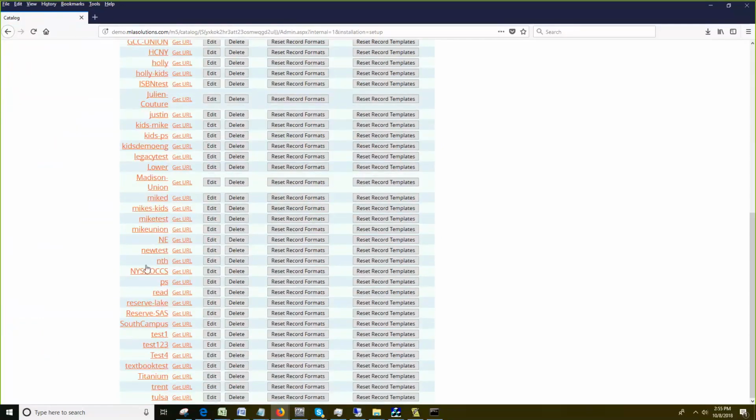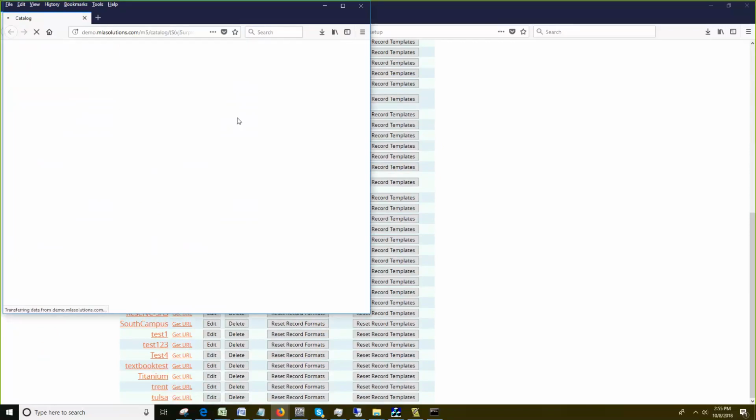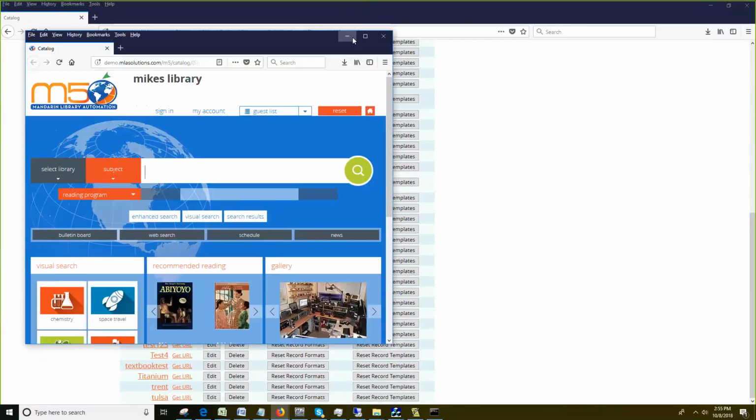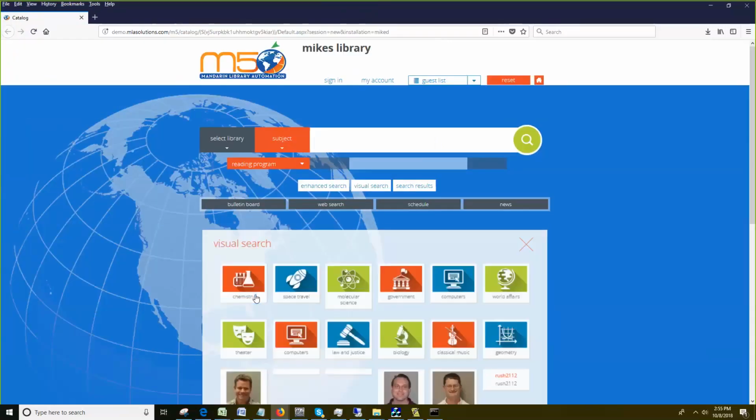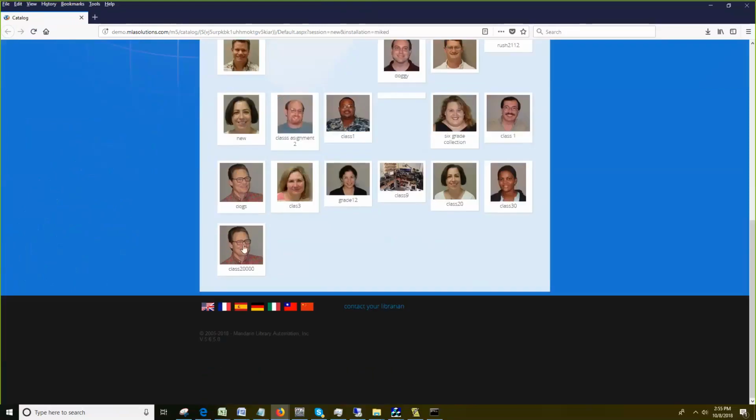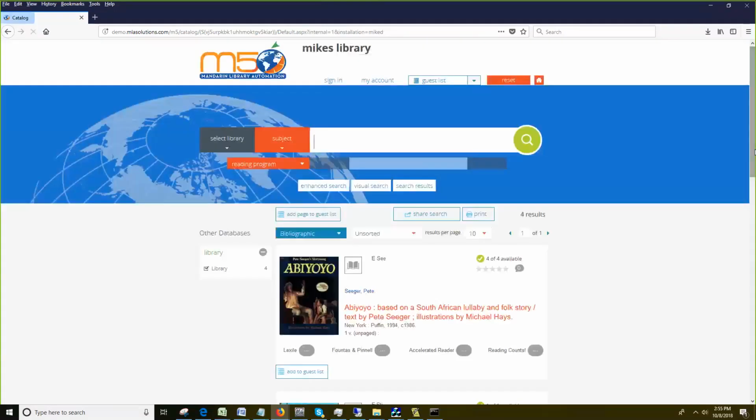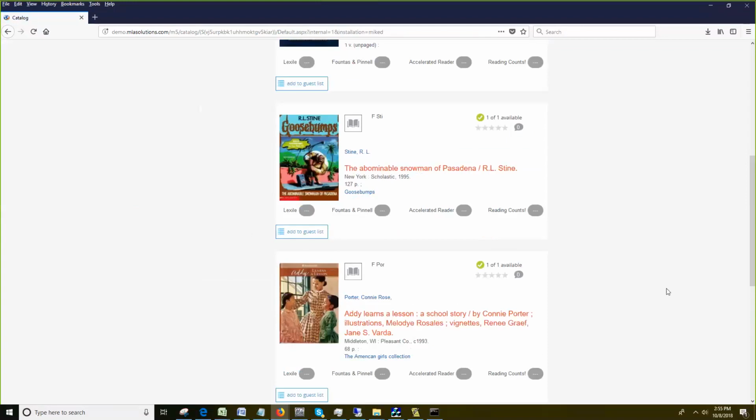So we go to my site, and I'm going to click on the here to expand it, scroll down, click on that query, and there it brought up the books. So it brought up the books that belong to the class 20,000 collection. So that means these books are the only books that the students are supposed to use for their class assignment. So that's why it's important.